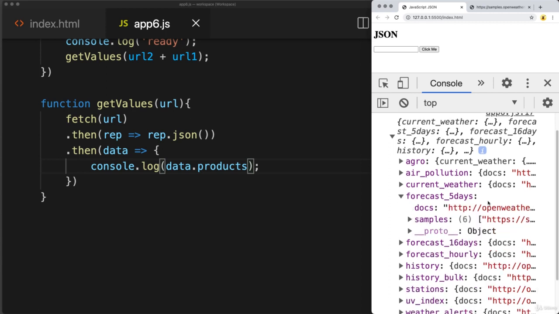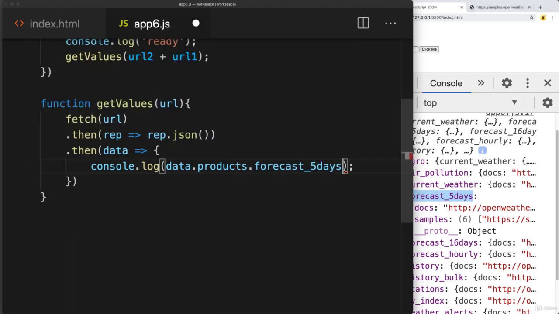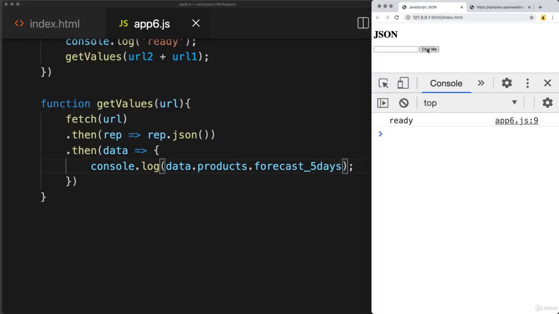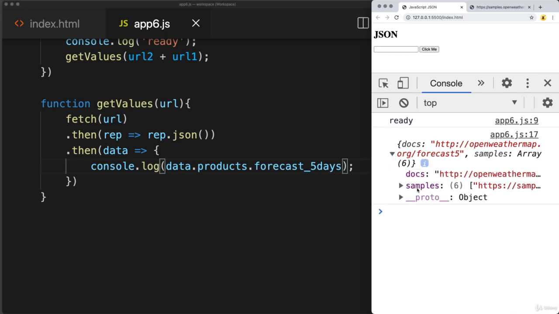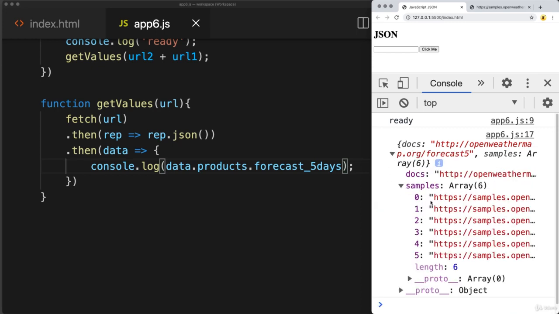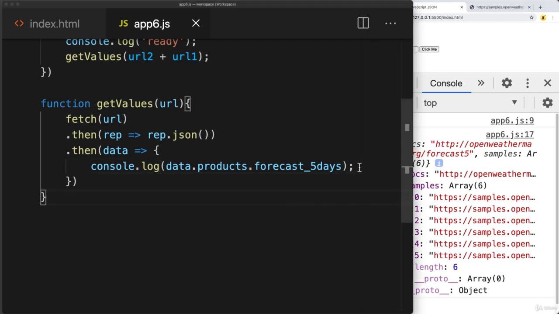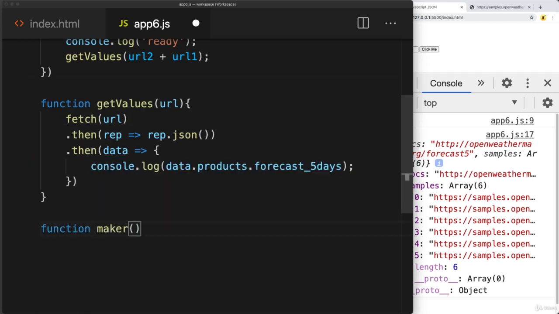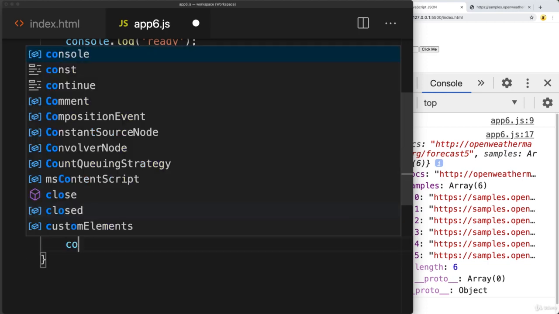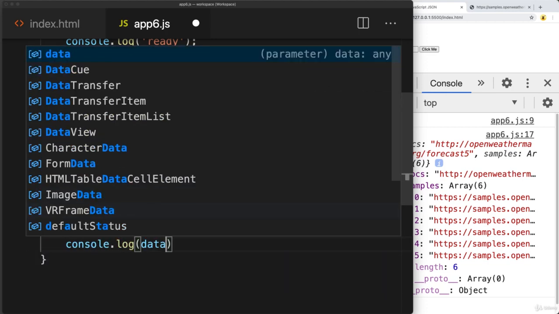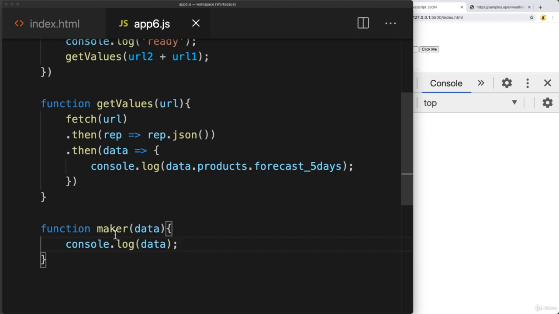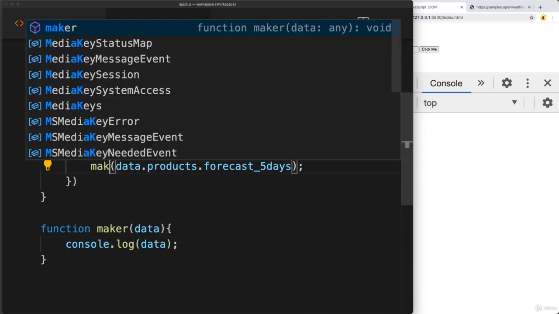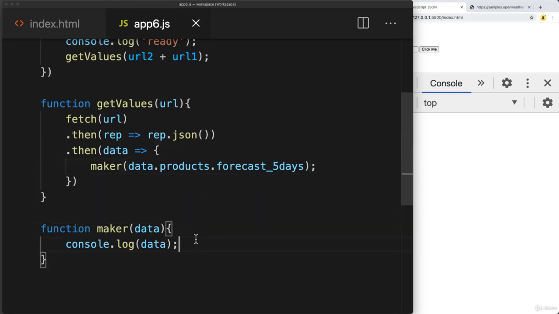So forecast for 5 days, take that property name, and under products, forecast 5 days is the property name that we want to access. And then within the samples, this is where we've got access to the sample URLs. So that means that we're ready to loop through that. Let's create another function that can handle the making of it. Just give it a name of data, and we'll console log the data object out. And then from the function, at that point, we can start to look to see the content and output it on the page.